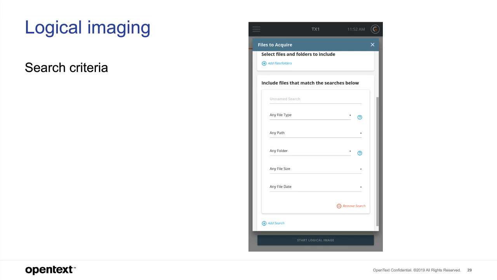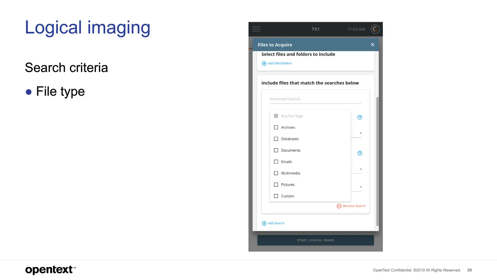We spoke earlier of searching for documents and how we could also search for other file types, such as databases or emails or pictures, etc. And we also spoke of ways to search beyond just file types. Let's dig into these options just a little bit.